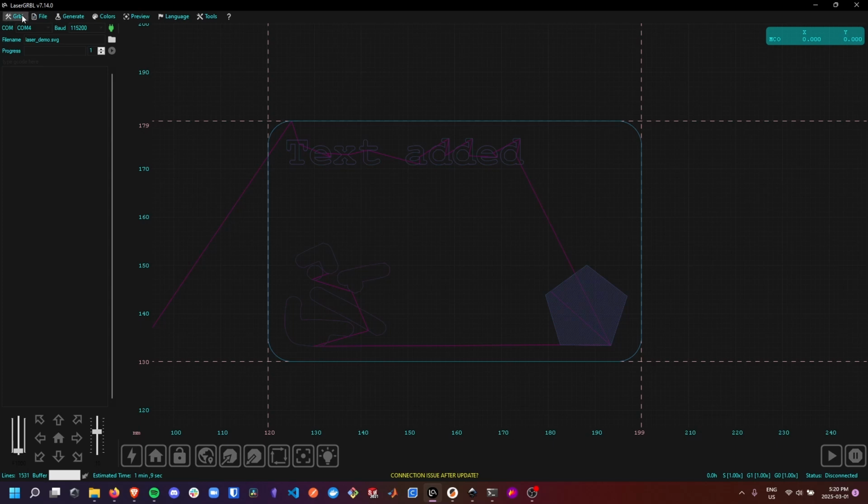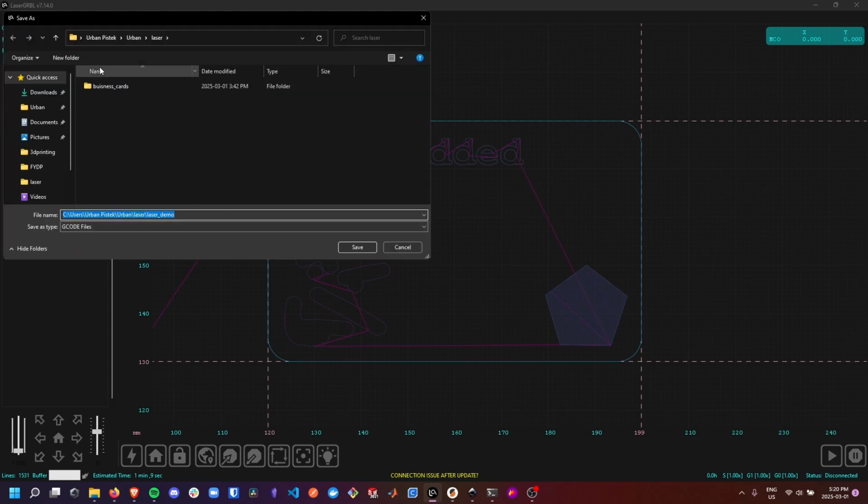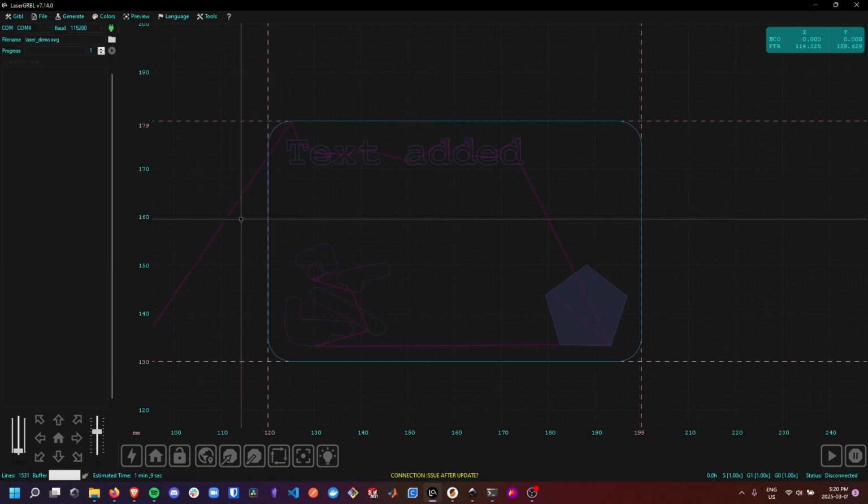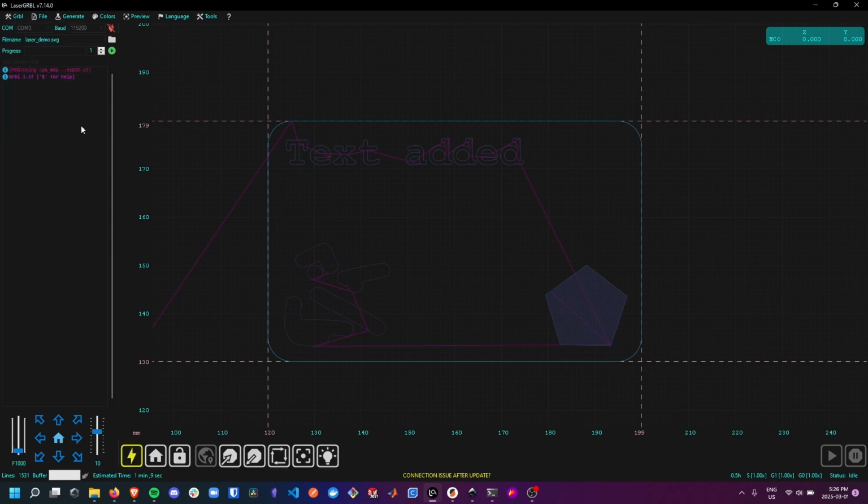From here, you can either do a quick save and save this as G-code, and then you can try to load that to your printer directly. Or we can try connecting to the printer, which I'll do now, and just upload and control directly from there. So I've plugged my laser in. I want to connect now, so I'm going to go over here and hit connect. And there we go, we're nice and connected.